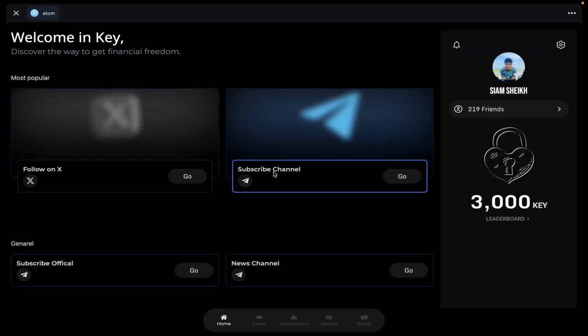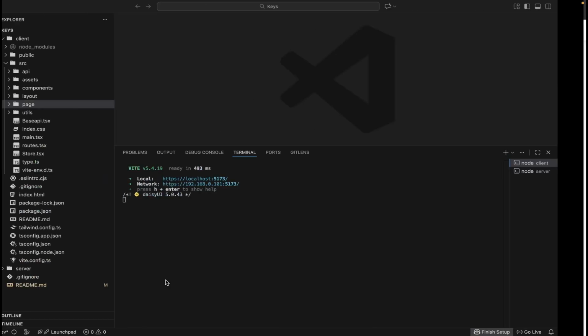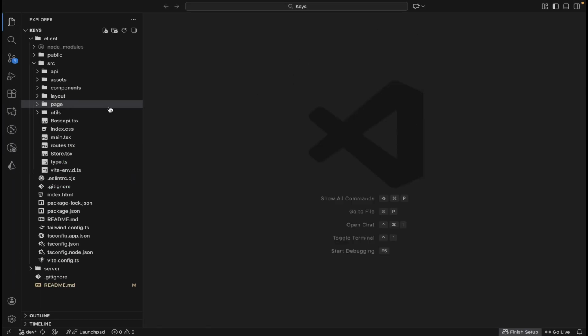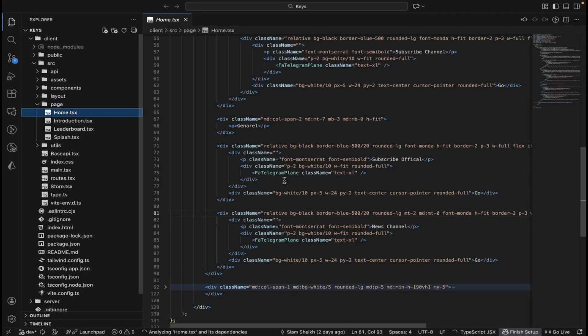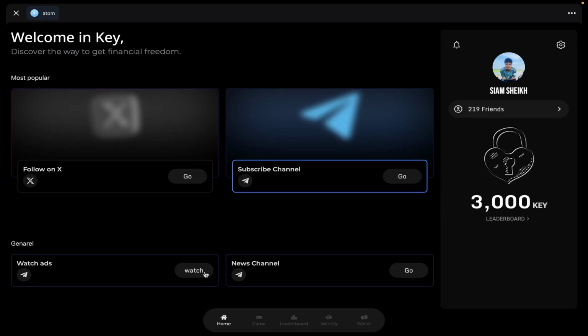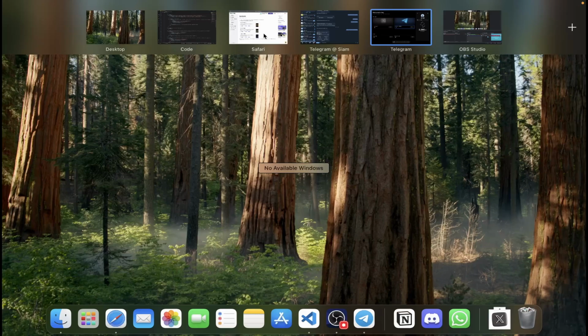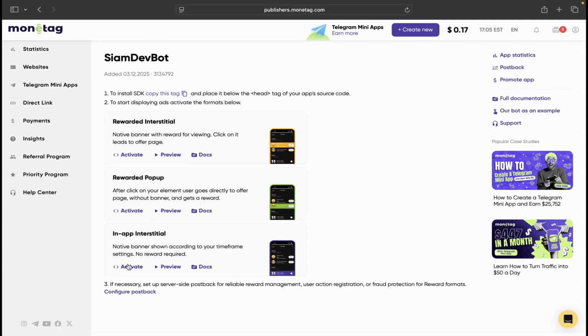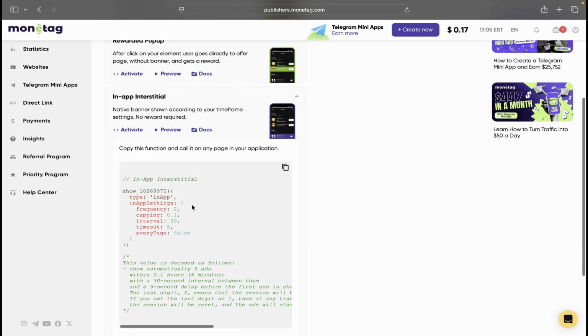What I want here is to change that text to watch. Okay, I will do that now. When the user clicks on that watch button, I want to show him a Monetag interstitial ad. So I just go here and you can see they have in-app interstitial. If I click activate, then that will give me a code.